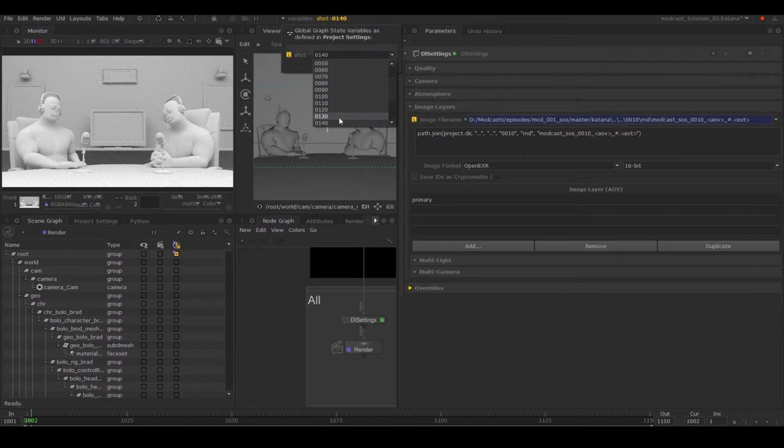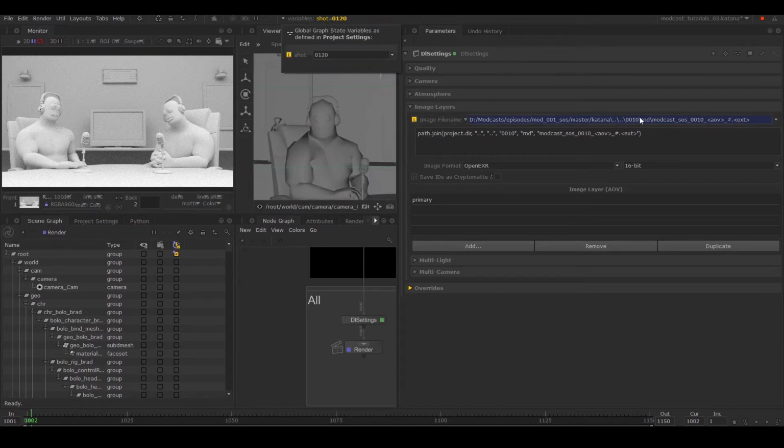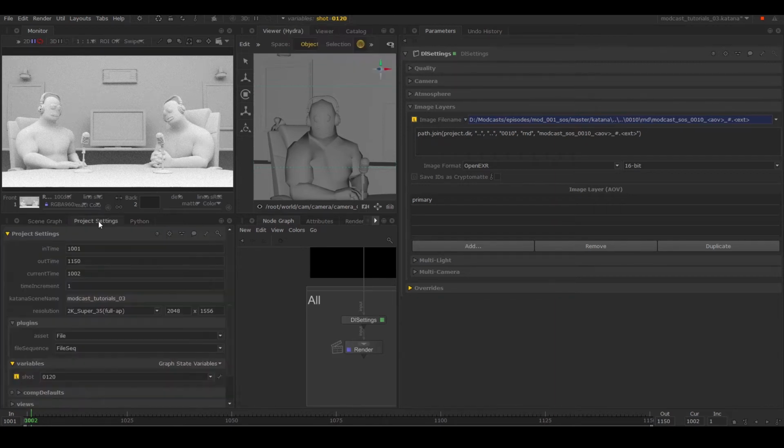So far, this path is pointing to the first shot directory. We want to change this to directly call our shot variable, so the output path updates as we toggle across the shots. So how do we figure this out?